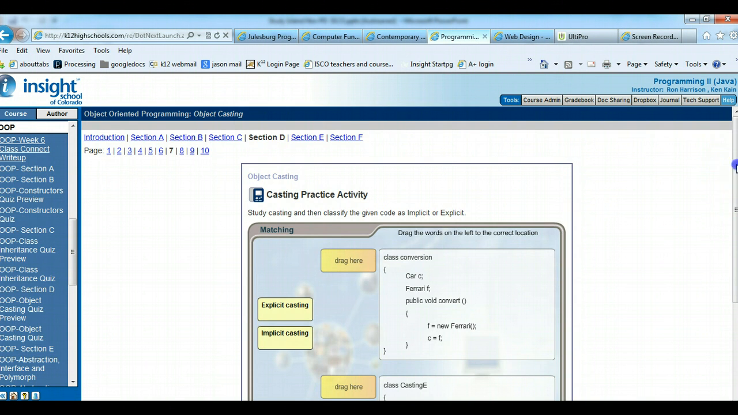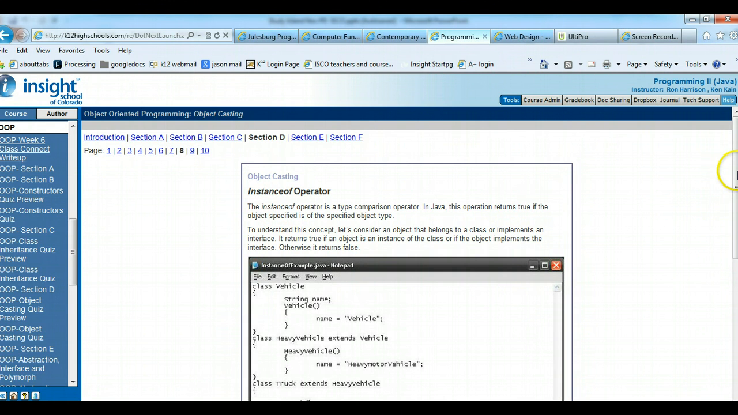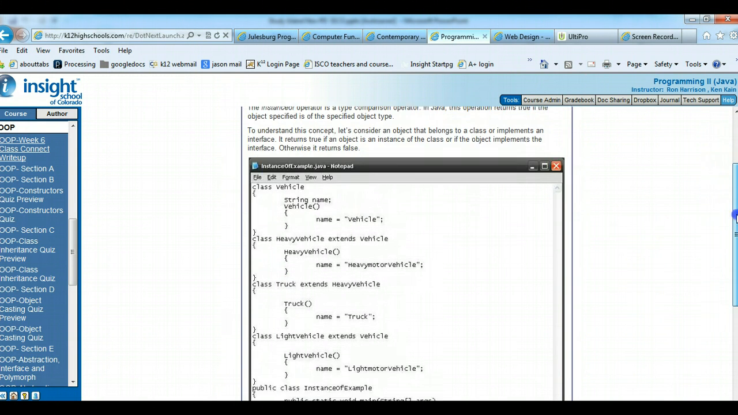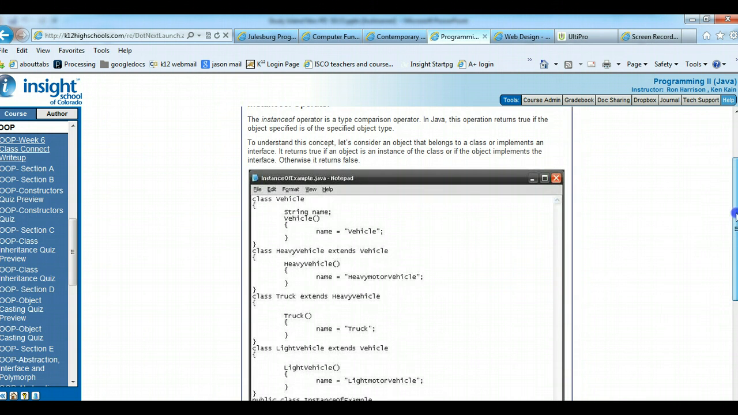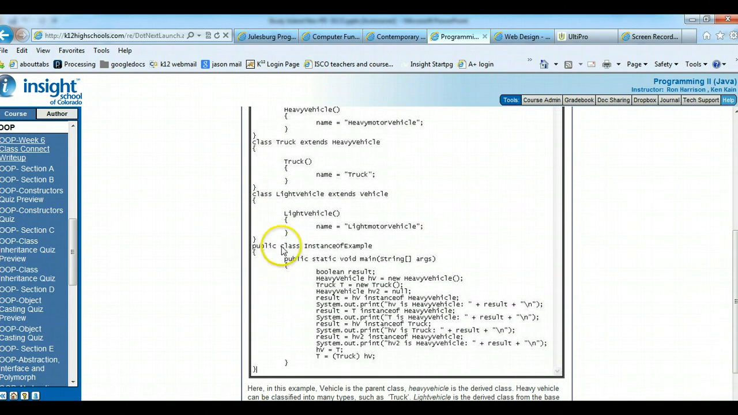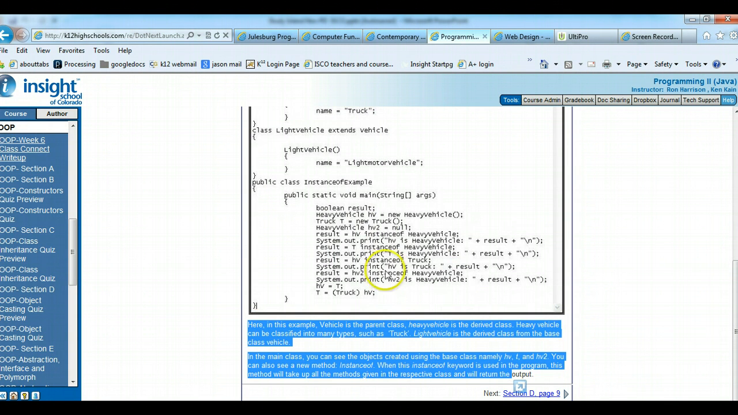A little casting practice activity, see what you know about casting. Then instance of. Instance of is an operator type, and it does comparisons. Of course we've done comparisons before with if-then and things like that. In this one you can see the word instance of, which is just another way to compare things. If you go down here, public class instance of example, you can see how that would be input into a program. You can read down here how instance of is used in this program.